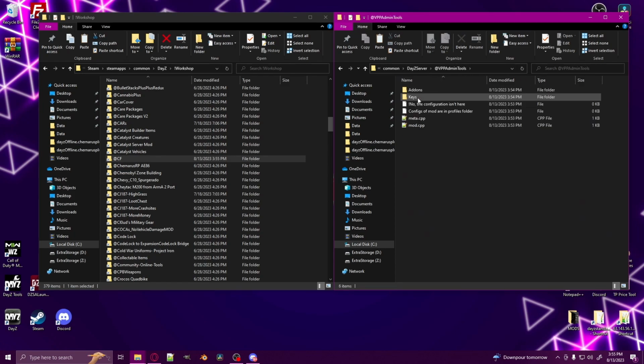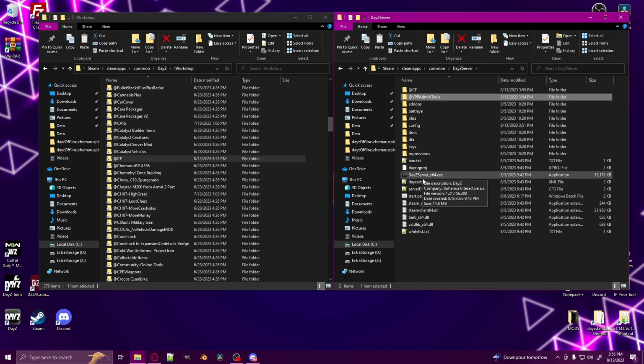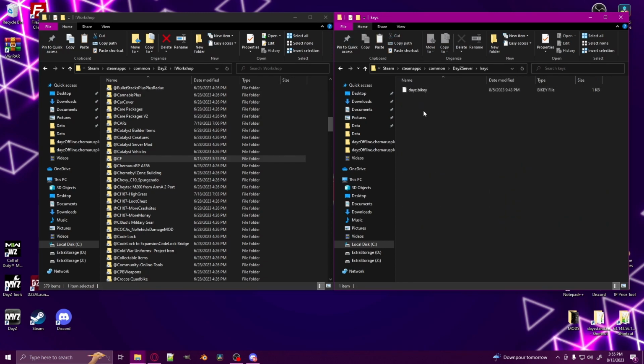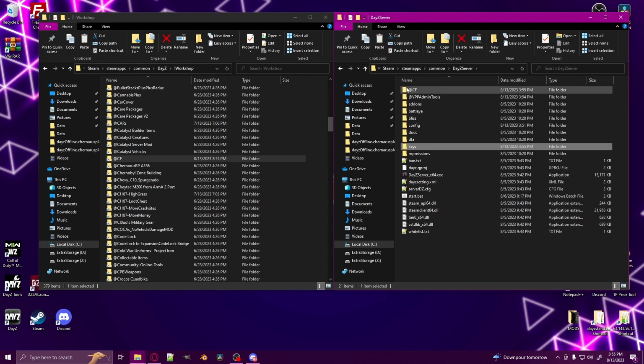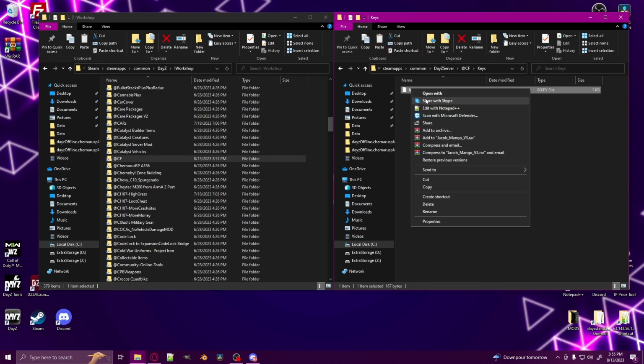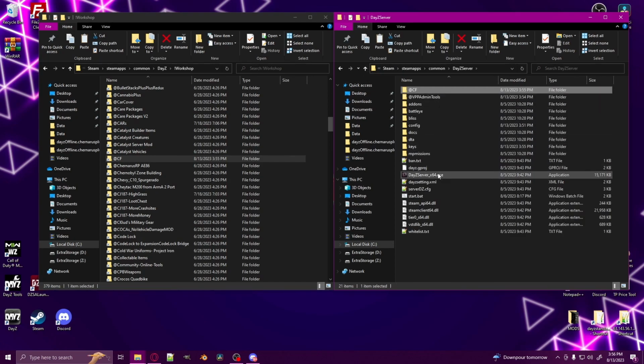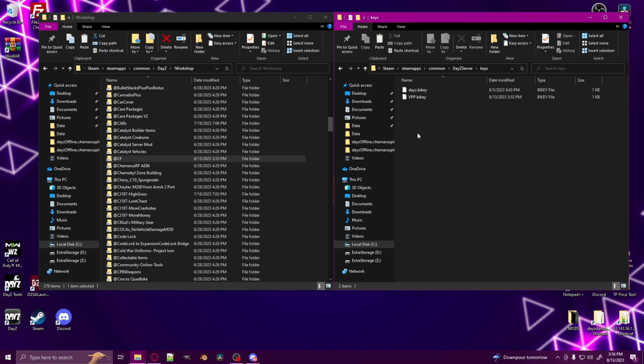So just double click on the mod and double click on the keys folder, and we need to copy this key, and right here in the keys folder we need to paste it. And then we need to do the same thing with Community Frameworks. We need to go to the keys folder inside the mod, copy the key that the author has provided with us, and then go back to our keys folder in the root of our server and paste the key in place.